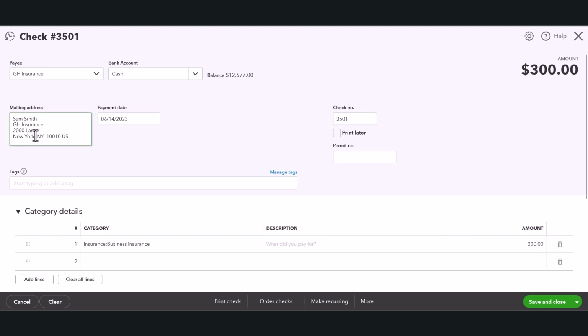Moving forward here, we have the mailing address. Here you have the option to go ahead and edit it if you so choose. And then you get to the payment date. Whatever you do, refer back to your paperwork for that manual check to make sure that the dates and the check number are in alignment. So that way when you do your month-end bank reconciliation, the numbers match.